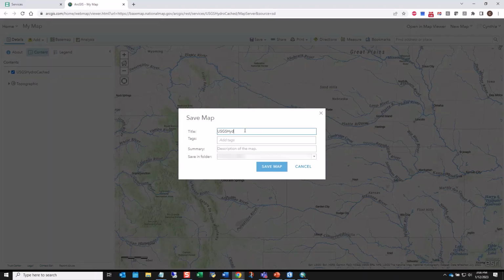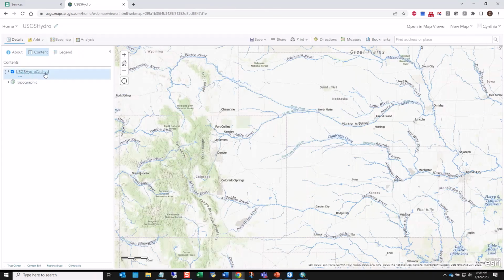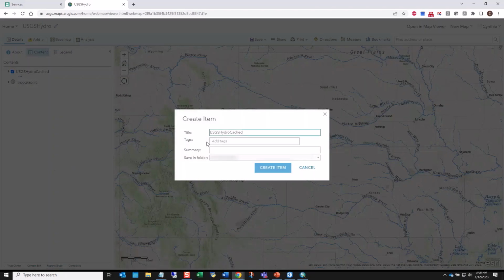Within the Save Map pop-up window, enter the desired title along with any tags or summary and select the Save Map button. If desired, the service layer may also be saved. To accomplish this, back within the Contents pane, select the three dots next to the layer. Then, select the Save Layer option. Within the Create Item pop-up window, the user can modify the title, tags, summary, or even the layer location. Once finished, select the Create Item button.